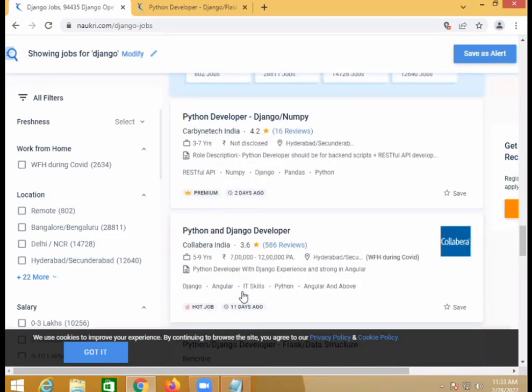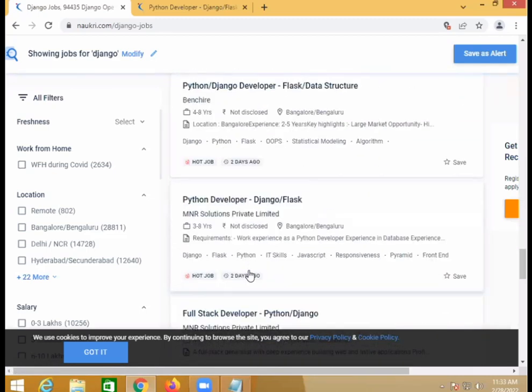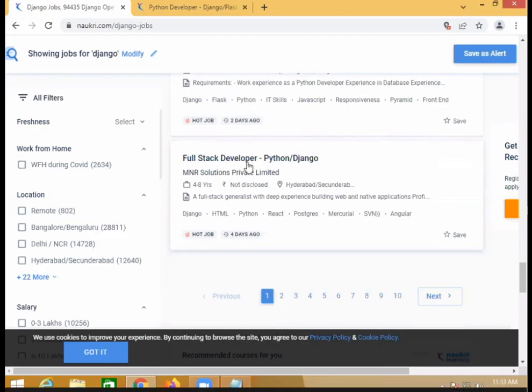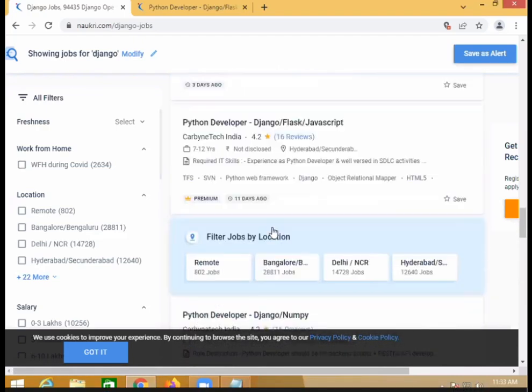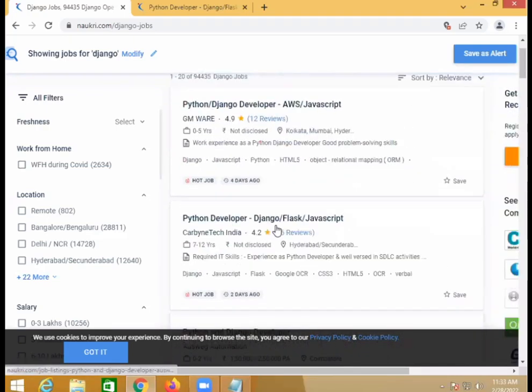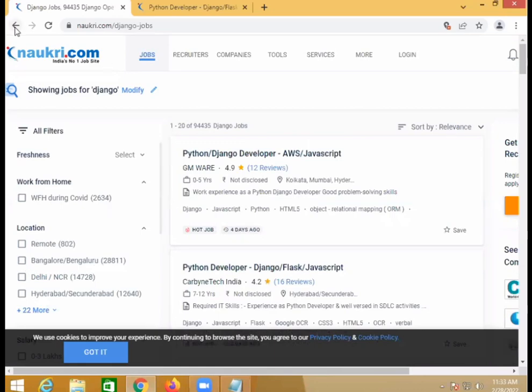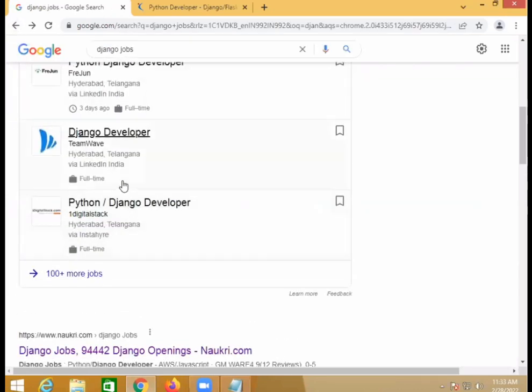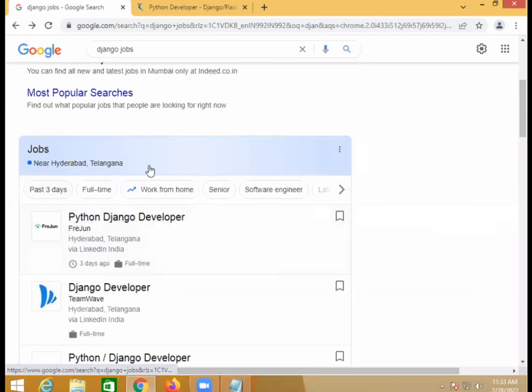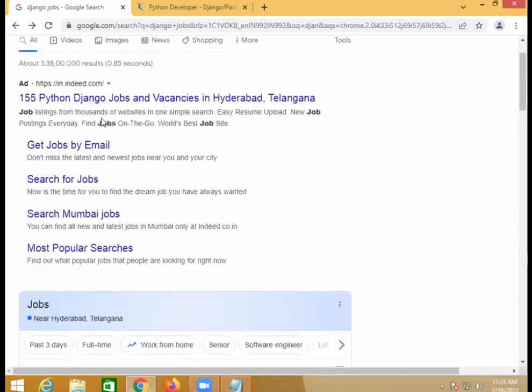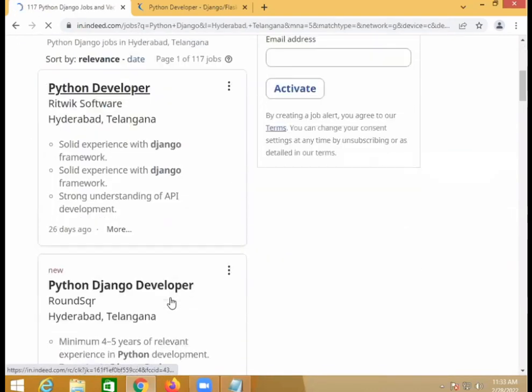So will you find jobs in Django or not? Yes, full stack developer. Now just search for fresher level. You can even search for fresher level also. You can find some. You have different websites, like Indeed. On Indeed, 155 Python Django jobs.